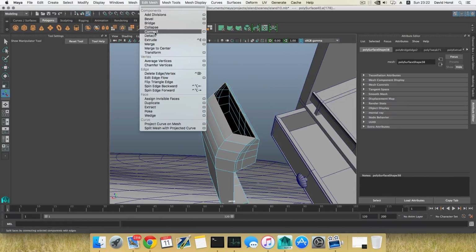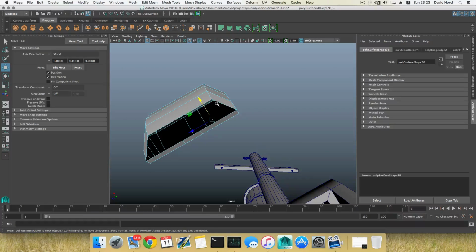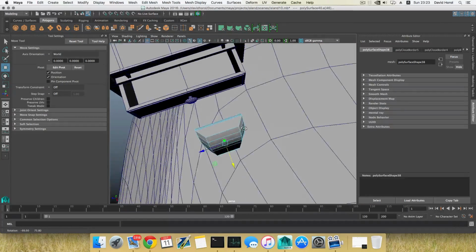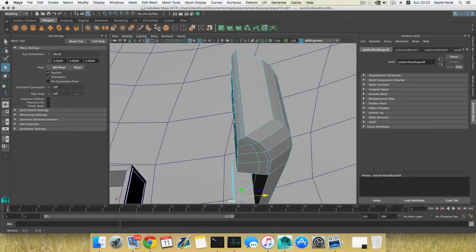And we can go over Mesh, Fill Hole. And we can do the same here. Double click on this and press G because this is the last function, Fill Hole. And with that done, we have these two, right? We need to somehow connect them in a way.